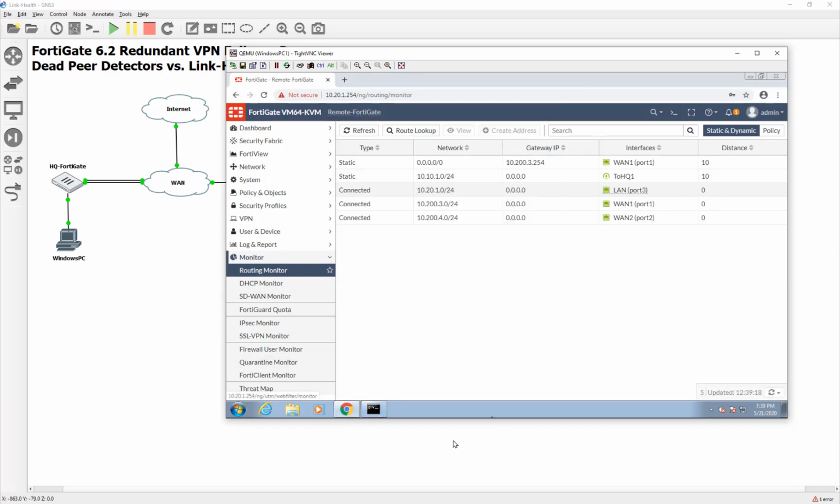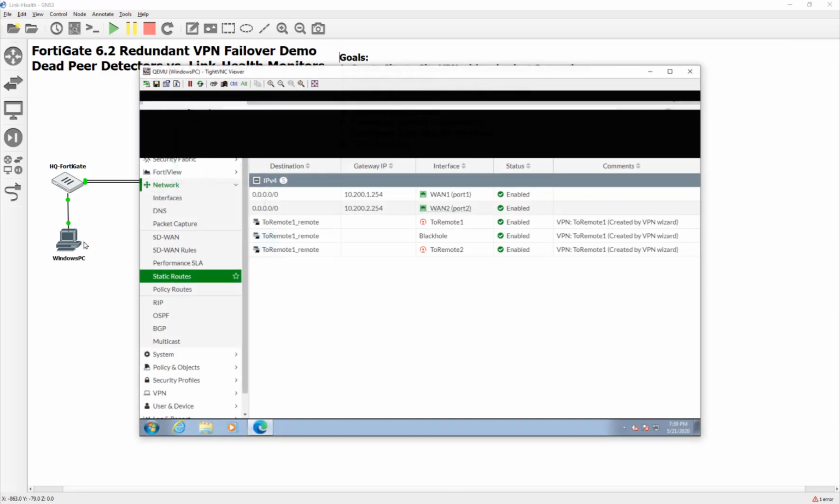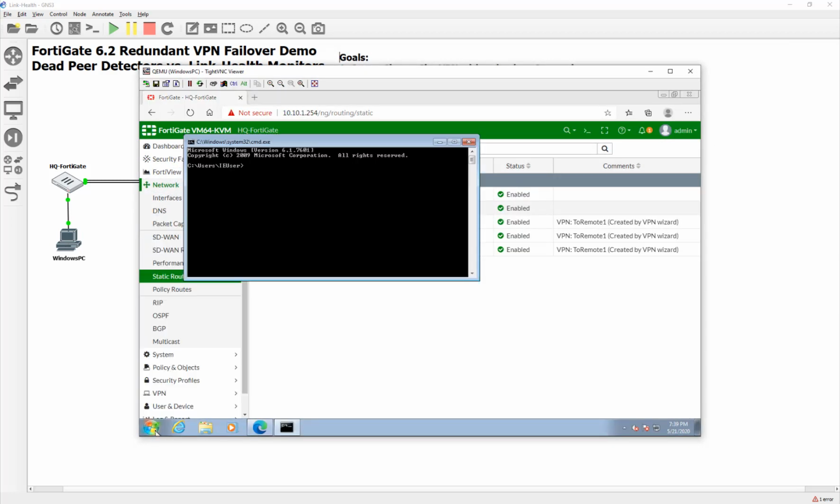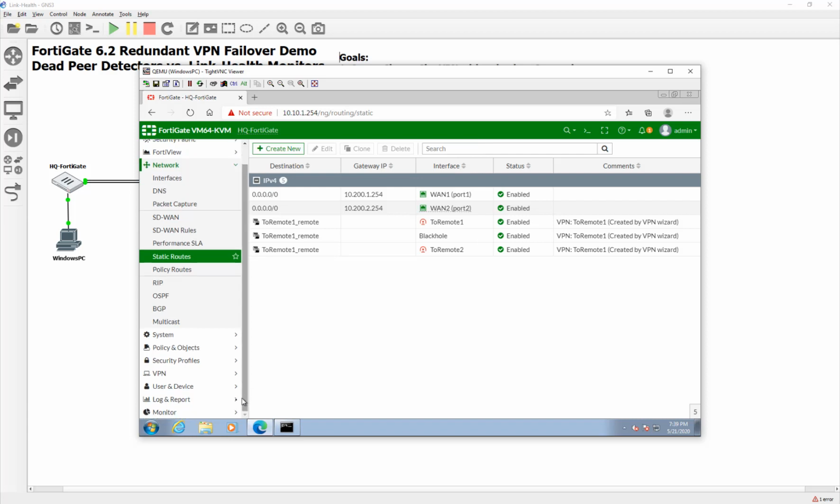Okay, you are not that PC. Get out of here. There we go. So we'll ping 10.20.1.254, which is the inside interface of the FortiGate on the other side. And there it is. Once again, it should be HQ1.